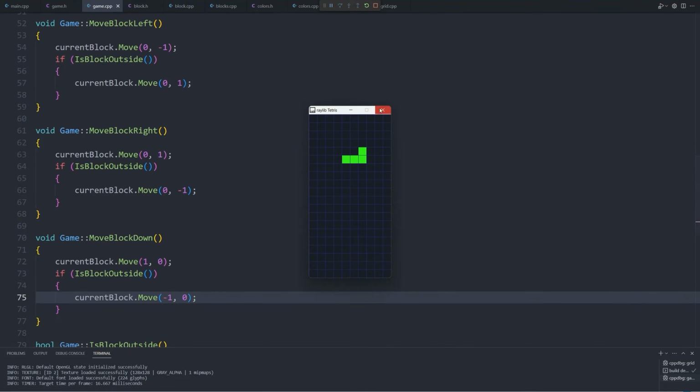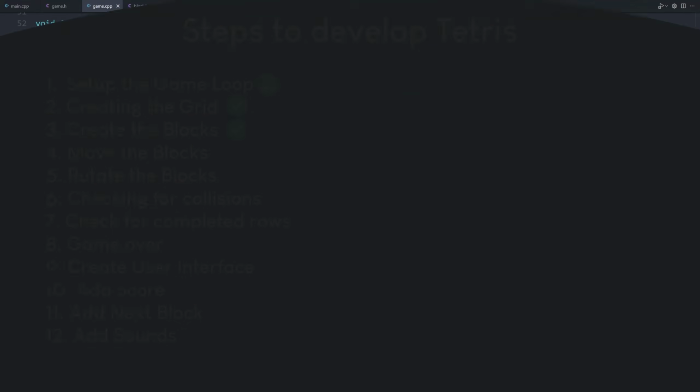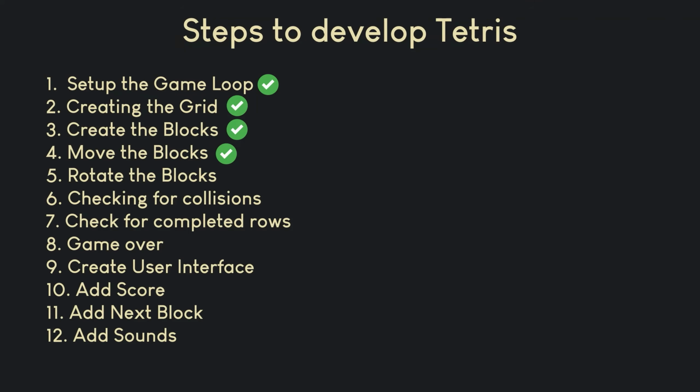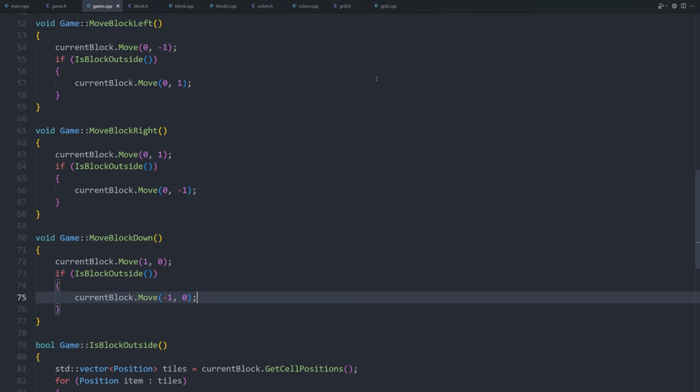We are making steady progress towards completing our game. Let's remove step number 4 from the list. Moving on to the next step, which will take us just a few minutes. We now need to rotate the block. Luckily, since we have already entered all the data for each rotation state for each block, we don't have a lot of work to do to rotate a block.